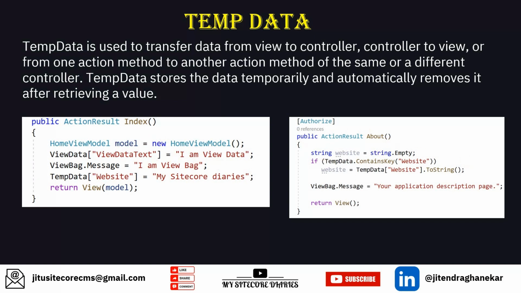TempData can be used for passing the data from action method to action method, controller view to controller, controller to view. So it can be used for multiple actions. And TempData stores the data temporarily and it automatically removes it after retrieving a value.